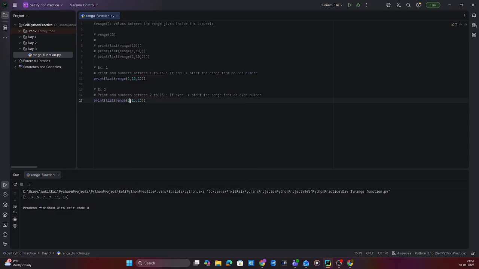2 plus 2, at first it will print 2, then 2 plus 2, that is 4, then 4 plus 2, 6, 8, 10, 12, and 14. So this will be the output. Let us run this. So 2, 4, 6, 8, 10, 12, 14, right?